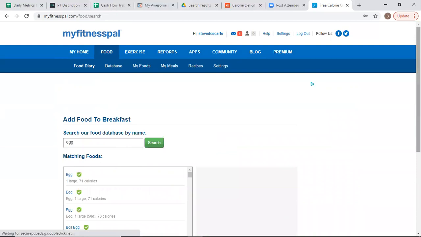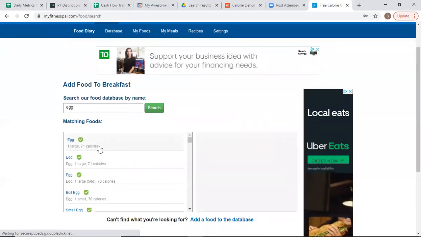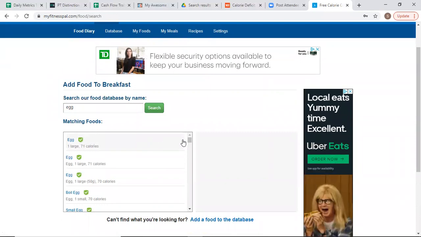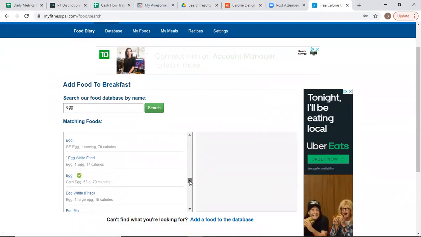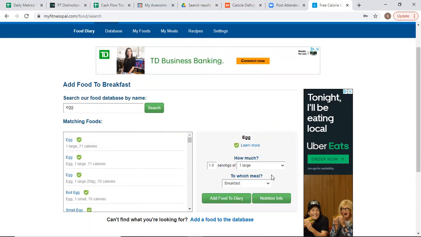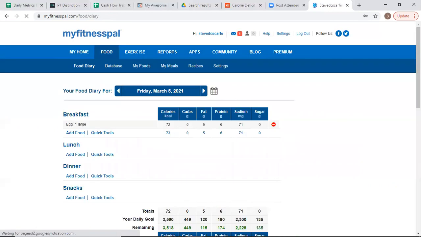It's going to come up with a bunch of options here. You're going to notice these little green arrows. That means it's verified. So that information is going to be more accurate than if I come down to one that says not. Like this one says it's only 15 calories. This one says it's 71, right? This is going to be a lot more accurate, okay? So we're going to pick that one, and I'm going to add that to my food diary.